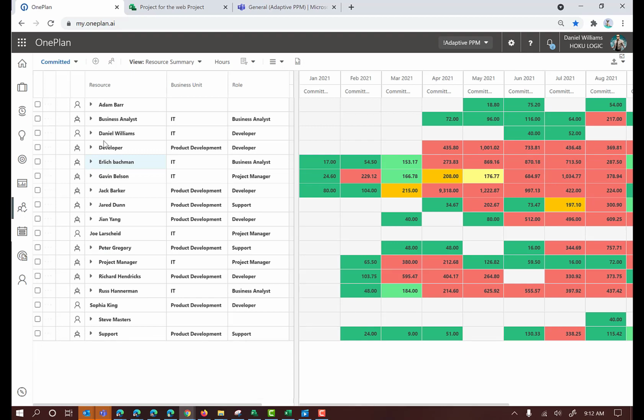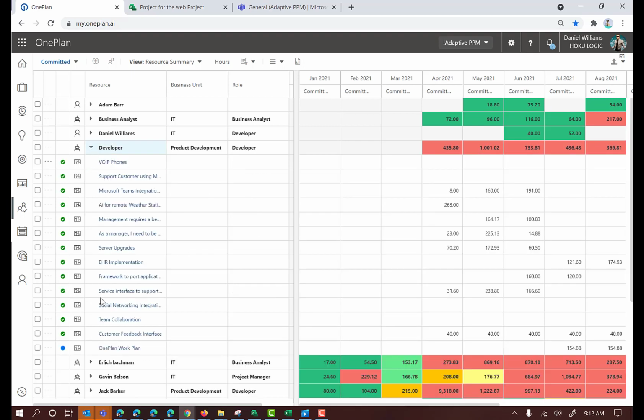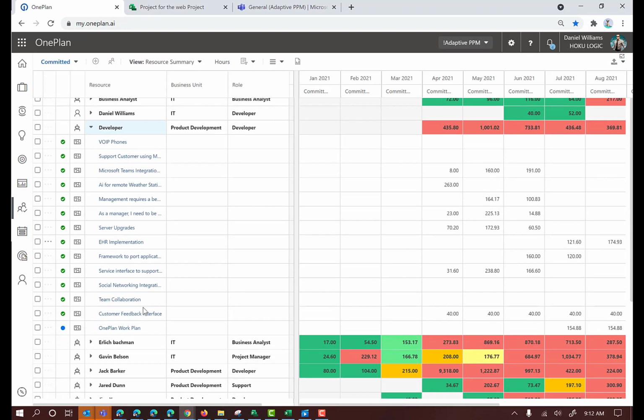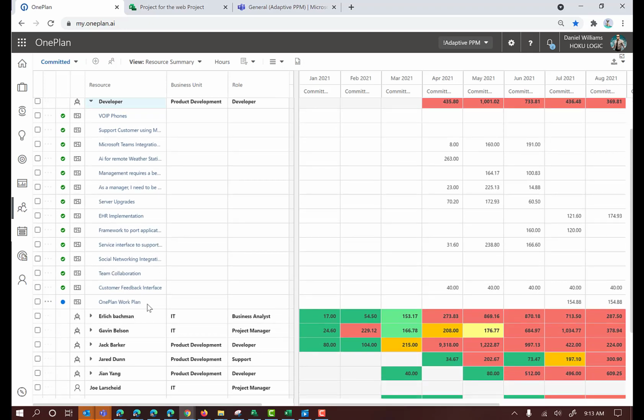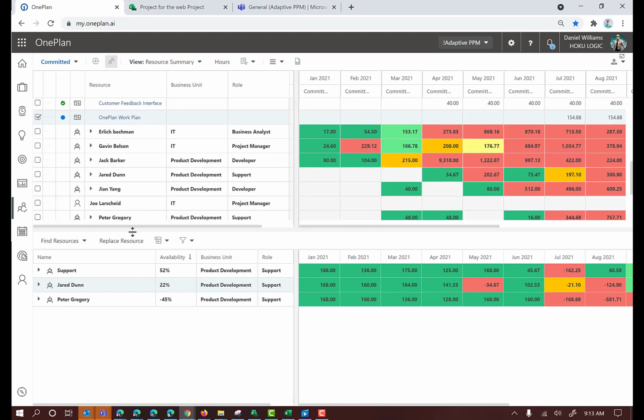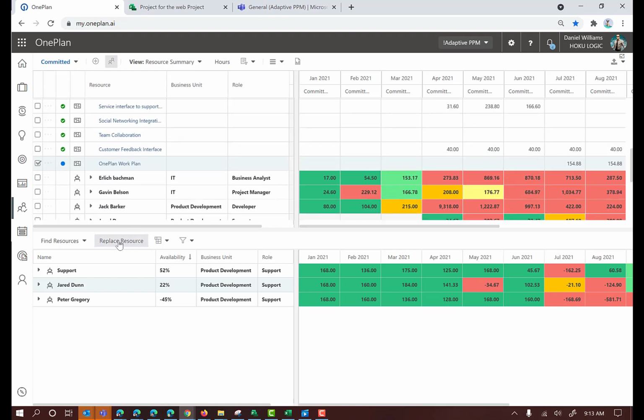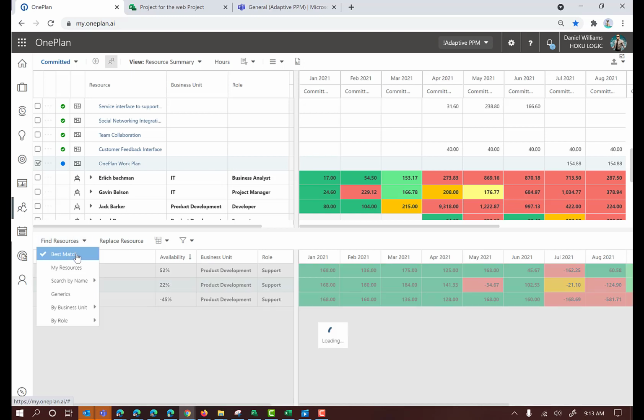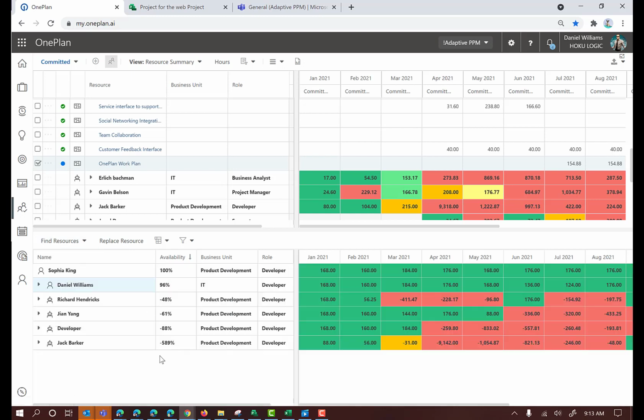But in this scenario, there has been some requests for a developer. So as we mentioned down here, the OnePlan work plan that we just built is requesting a developer about 155 hours in June and August. And so as a resource manager, I can select this resource. I can go into my candidates list here, and I can, as I was showing earlier in the plan itself, say give me the best person available for this particular work. I'm looking for a developer that's in the product development team and that has this availability.